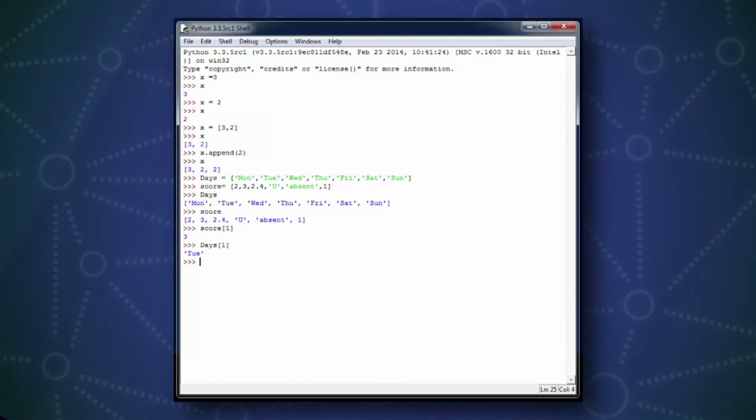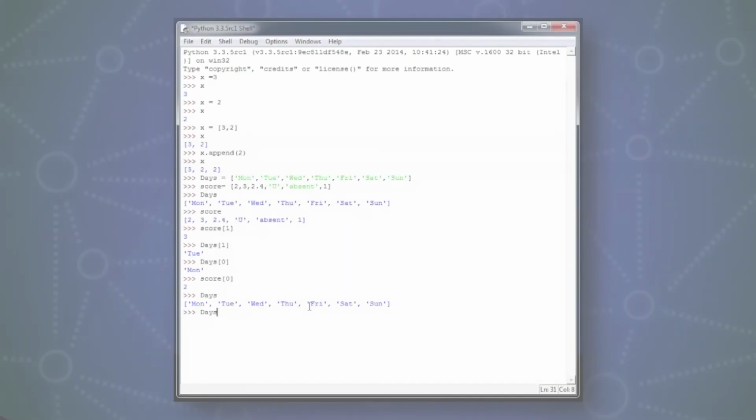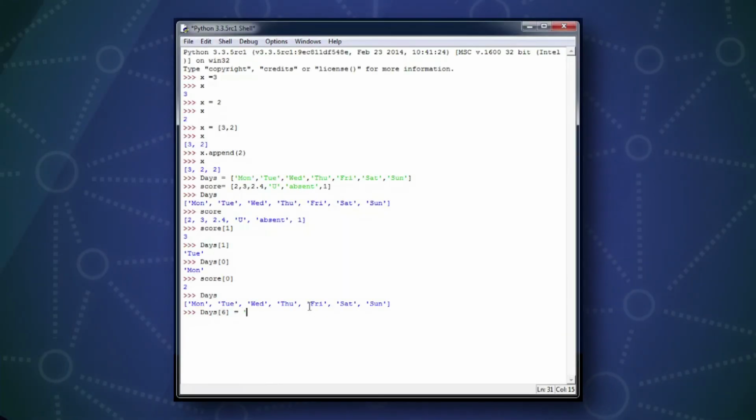Let's look up the 0 record. So as you can see, 2 is the first value. This method makes arrays a really powerful tool as you can look up and change values very easily. For example, if I typed days 6, the result would be Sunday.